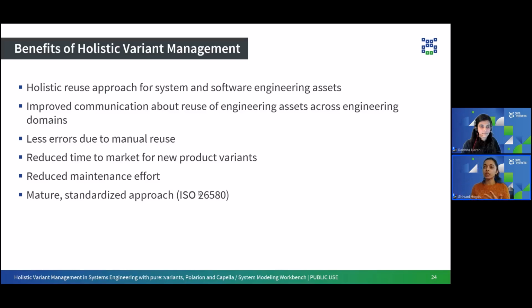This way, companies can organize, consistently and efficiently reuse engineering assets across multiple product variants.